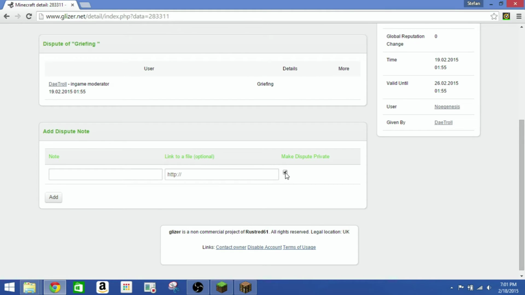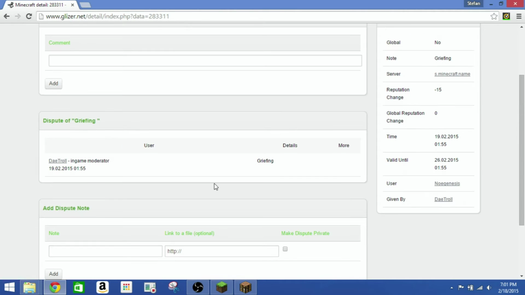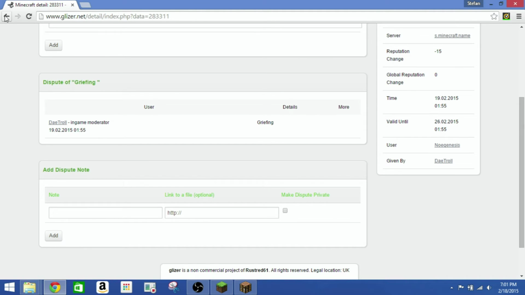And you can also make the dispute private, which is only available for the administrators to see. So this makes it private for anyone except for the administrators. And then once you put in the information you think you'll need, you hit add. And just to elaborate on the link to file option, you could link a picture proving that you didn't do this or that you didn't do that, or anything like that. So that's basically what a user can do on Glizer after they register.